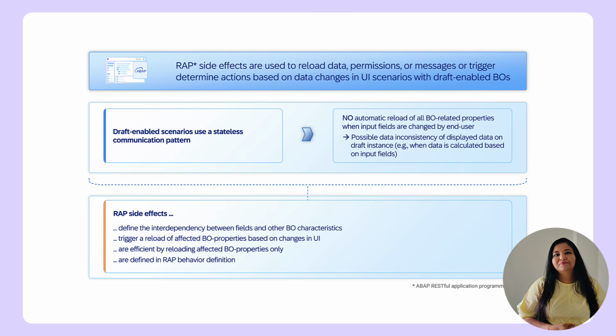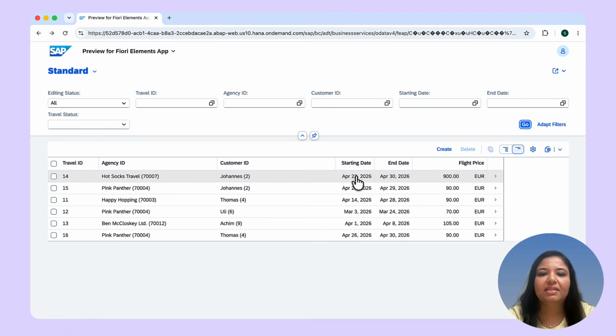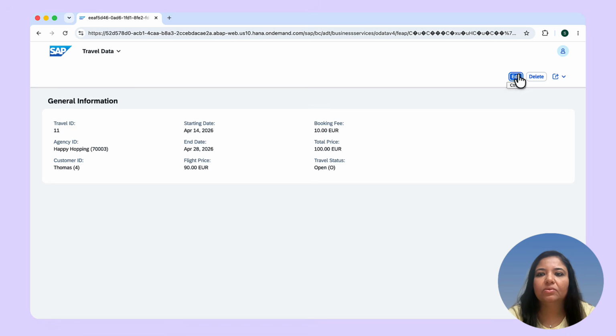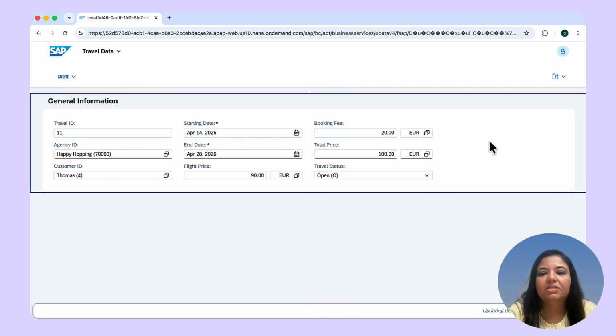So let's get to the system. For the demo, I have a travel application. Let's run and see the entries. Let's pick one of those entries and go to edit mode. You can see that I have a total price field which is 100 euros, because my flight price and booking fee together come around 90 plus 10 equals 100 euros. Now I will change the booking fee from 10 euros to 20 euros. But there is no reload happening. So now let us see how we can include a reload and a recalculation using side effects in your application logic.